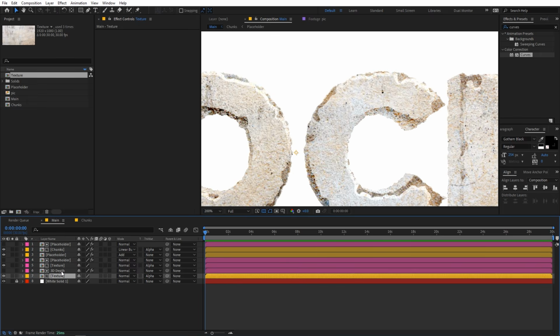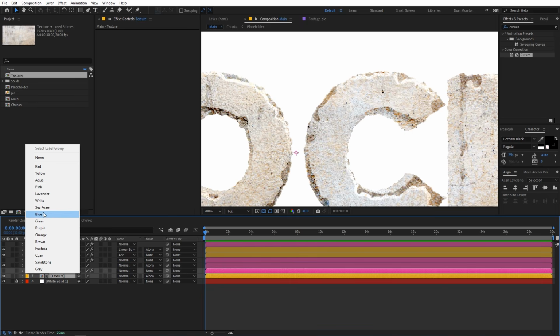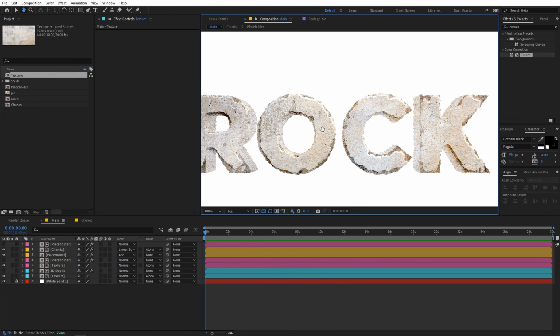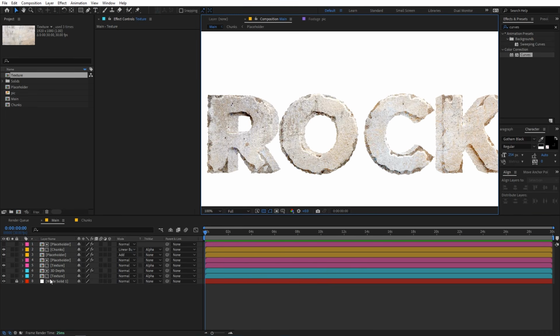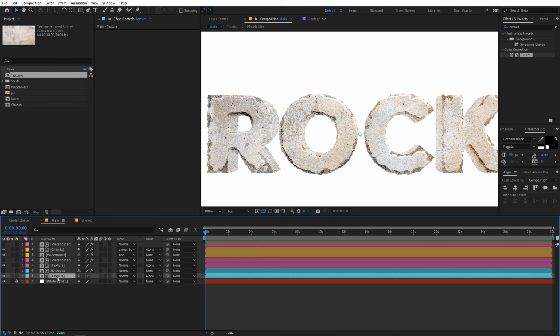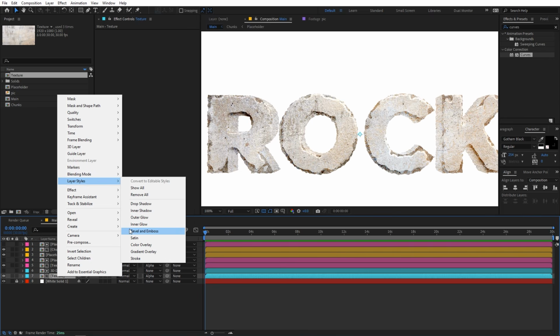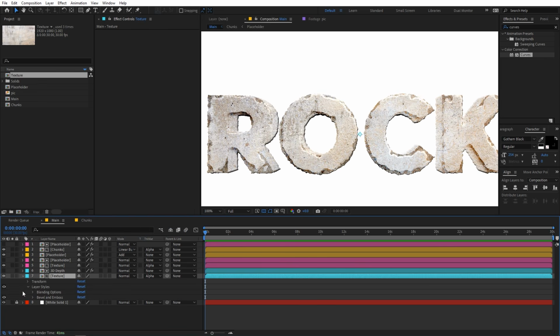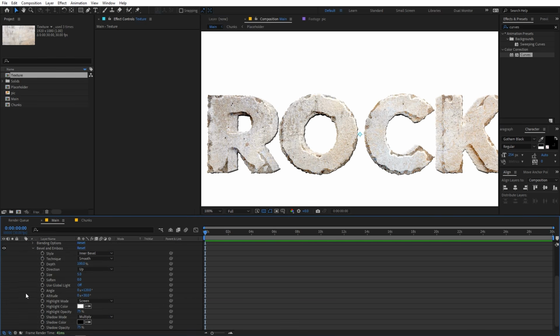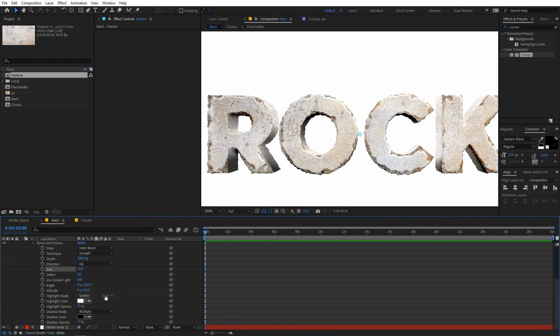And again I'm going to select these two layers and change their colors to something like blue, just like this. Now let's quickly add a little bit of lighting to this texture layer. So again we can select this, right click, go under the layer style, and enable bevel and emboss. After that we are going to change a couple of these options over here. First I'm going to change the size from 5 to 70, and then we are going to play around with the angle.